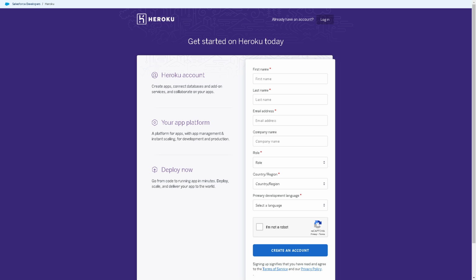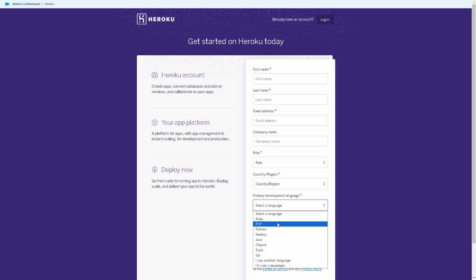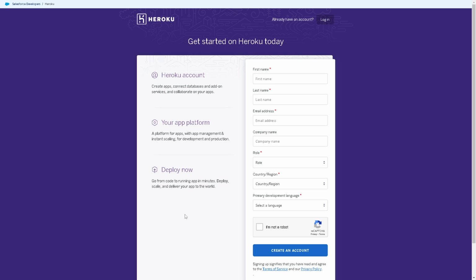Now, creating an account here in Heroku is really fast and easy. All you're gonna do is provide your first name, your last name, a business email or a working email, your company, your role, your country or region, and the primary development language that you are using: Ruby, PHP, Python, Node, Java, and a lot more. And from here, a platform for apps, you can deploy now by coding to running apps in minutes. And basically, Heroku is a little bit geo-restricted, so you have to pay attention. Some regions are not going to be able to create a Heroku account, so you need to use a VPN.